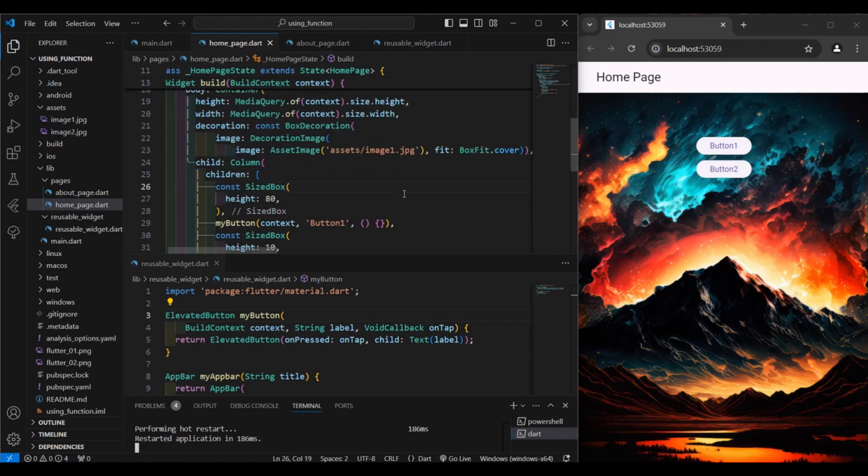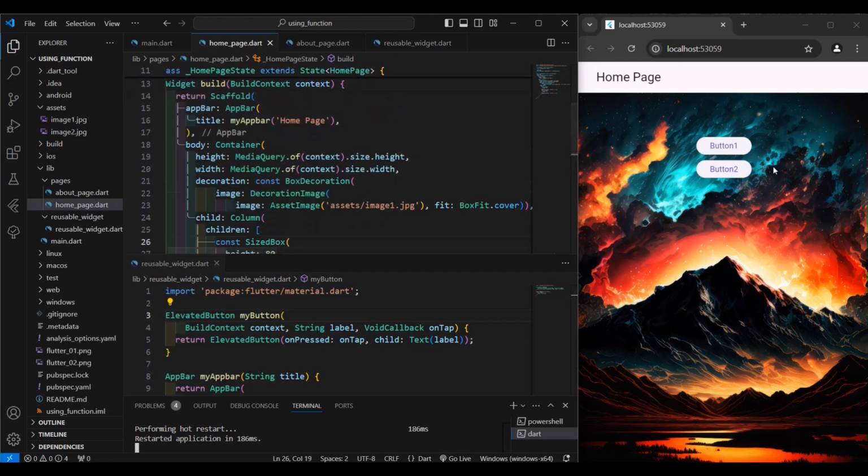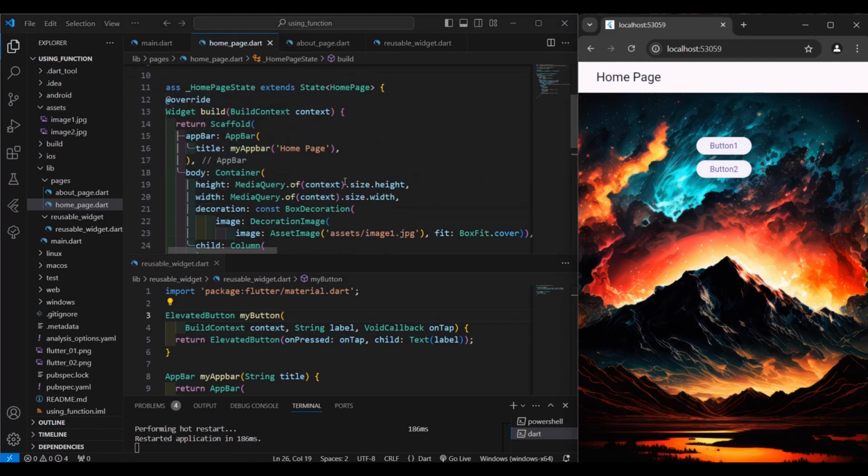So in my next video, I'm gonna show you how to use the set state to change a text or the image using these two buttons. See you in my next video.